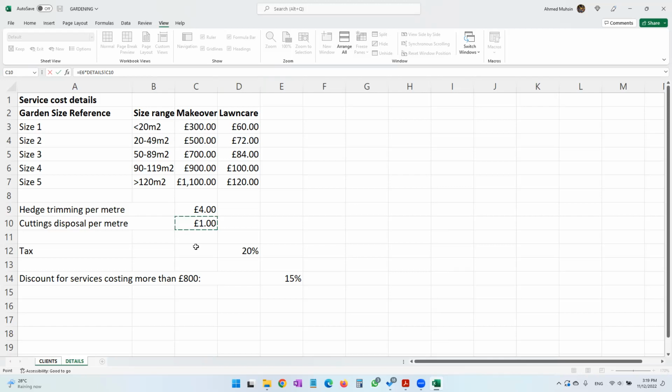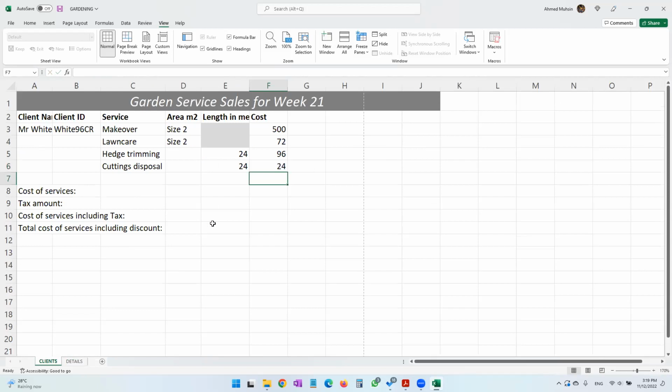Okay, now once you have done the selection, do not go and click here and there because you're still inside the formula. You have to come out of it now. So press enter and come out of it. Now you have come out of it. So it says 24 into 1 pound is 24.